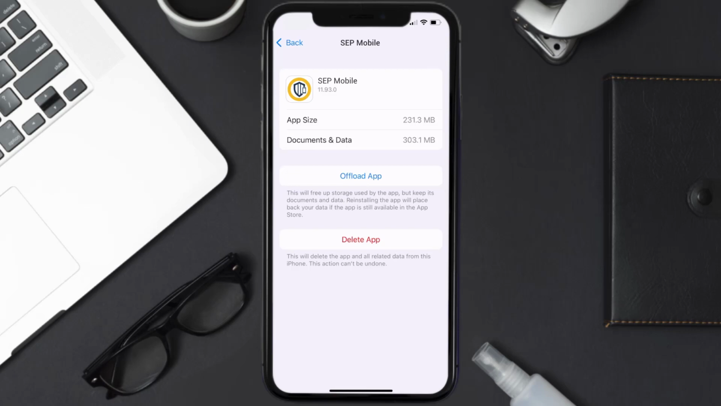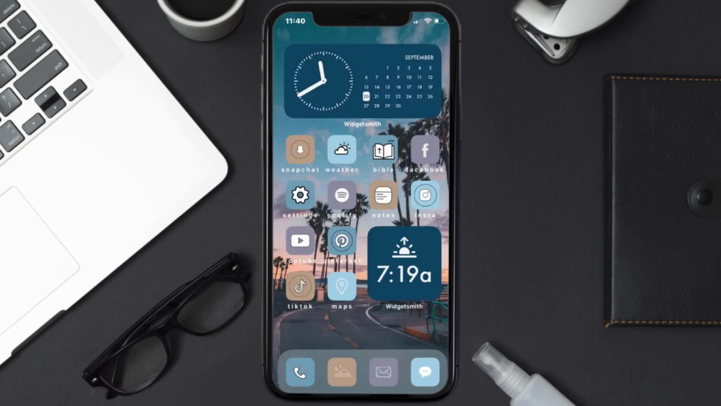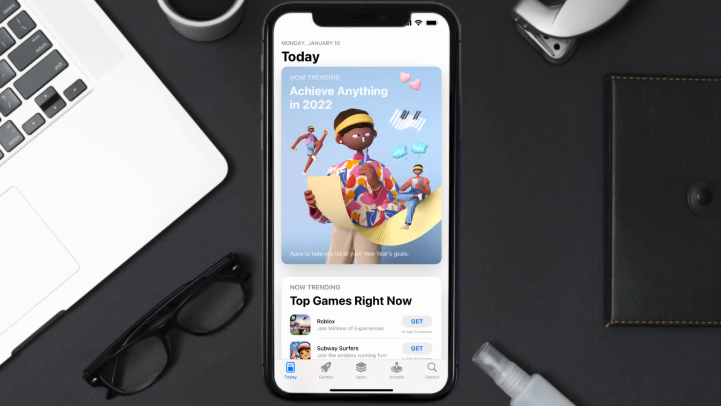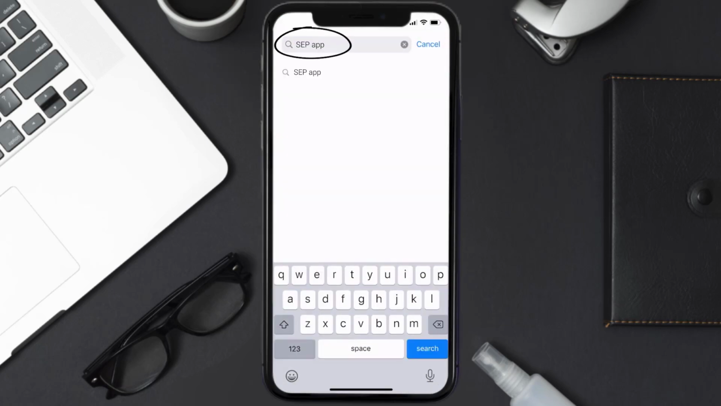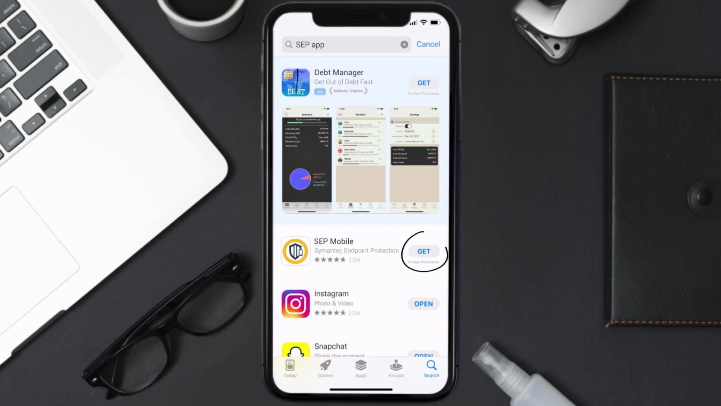Follow the on-screen instructions to navigate all the way to the app page. Once you're on this screen, tap on Delete App to uninstall the app from your device. Once uninstalled, you need to open up App Store and then search for the SEP mobile app right over here in the search bar, and then click on this Get button to install it back on your device.